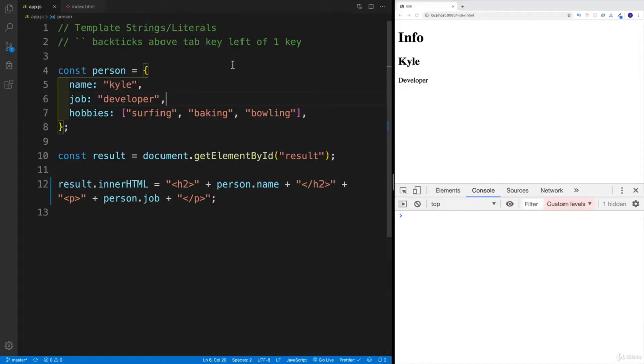Great. We now know that template literals allow us to create strings in a much easier fashion. But the area where template strings really shine is when we need to insert HTML dynamically. What am I talking about?